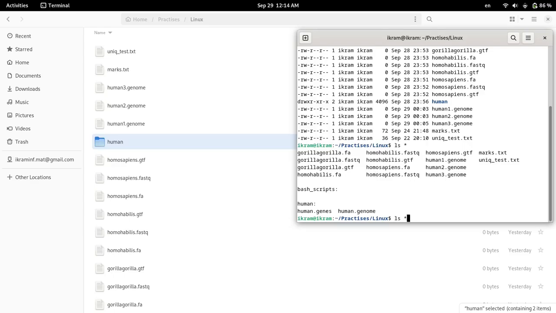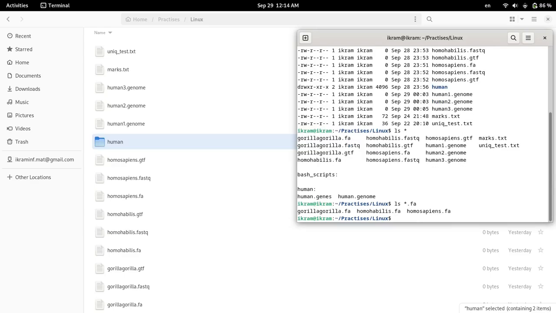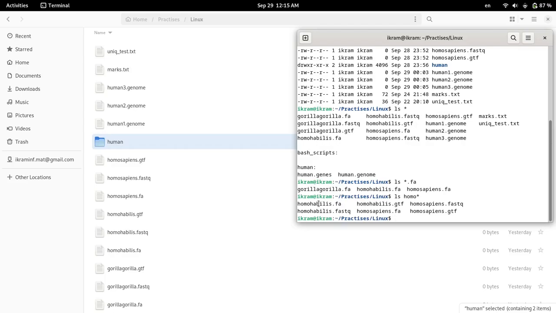If I want to get only those files that end with .fa, so asterisk, this sign matches zero or more characters. Now if I want to get the file names that start with homo, I can enter it. You can see here we have all the file names that start with homo.